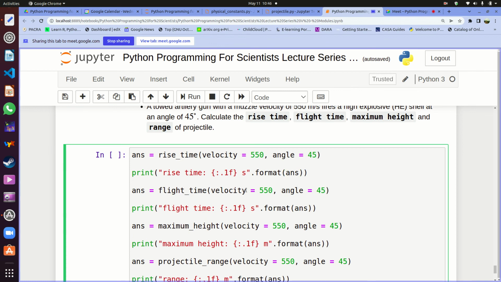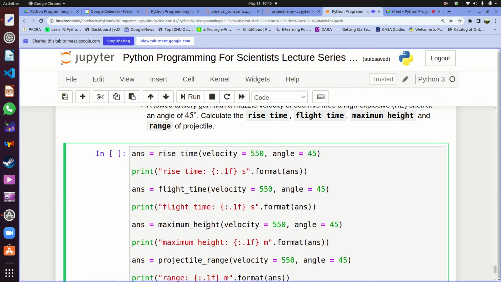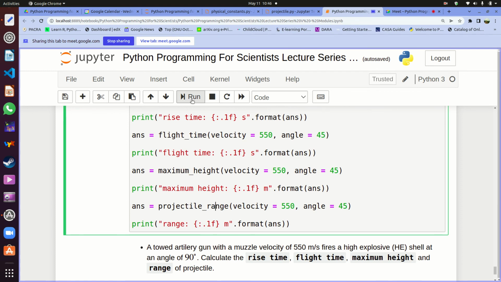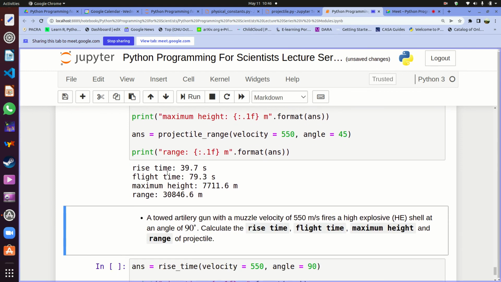Then here I'm doing the same thing. For the flight time, I give it the velocity and the angle, and whatever the answer is, I'm printing out here. Same for the maximum height, same for the projectile range. So when I run this code, what I get is this. The rise time will be 39.7, flight time will be 79.3, maximum height reached will be 7,711, and the range is going to be somewhere around 30.8 meters of the projectile.